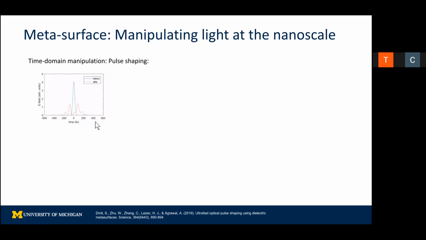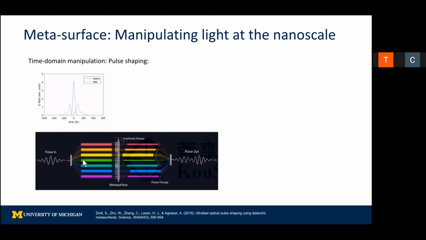How can we manipulate light in the time domain? This is equivalent to manipulating it in the frequency domain. We first use some type of gradient so that the light can be decomposed into multiple wavelengths, and later, for each wavelength, you manipulate the amplitude or the phase, and finally you combine all of that together. In the time domain, you will see that the shape of the light actually is changed.